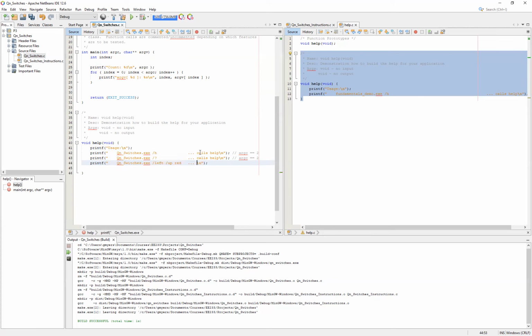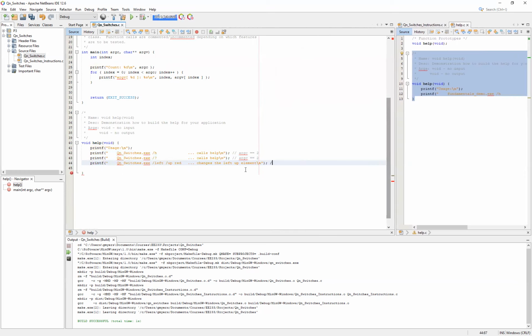And we'll put something a little more useful here. Changes the left up element. And notice here that our argument count is now going to be equal to 4. Now, the pattern is going to be roughly the same for each one of the additional switches that we have. It's just simply going to change what the tier 1 and tier 2 switches look like.